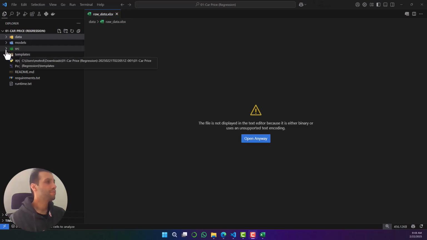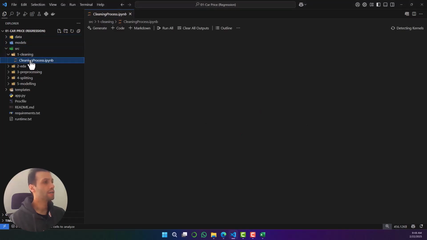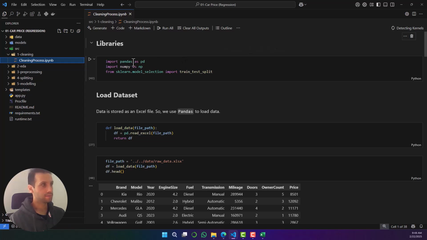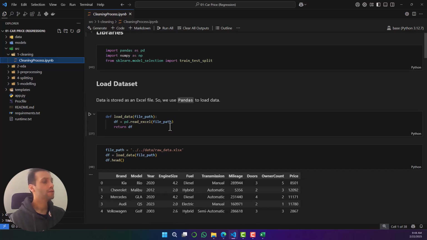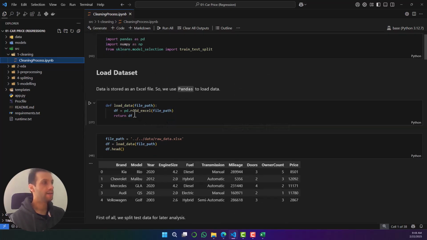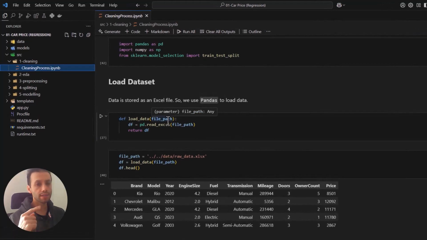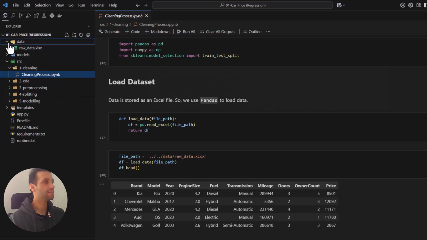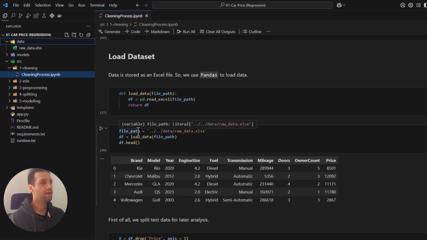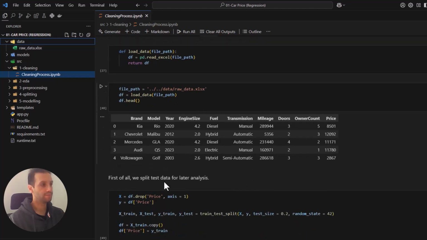The first step in the project is the data cleaning process. I use pandas, numpy, and scikit-learn for the train-test split. I load the datasets using a function. The dataset we have is not a CSV, it is an Excel file, so in that case I use pandas for the Excel object. I make a path and load the data. We just see the top 5 rows of the data.